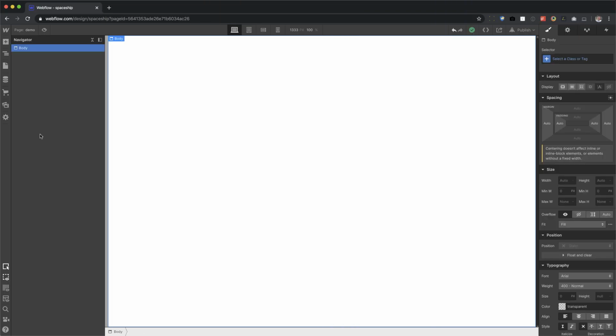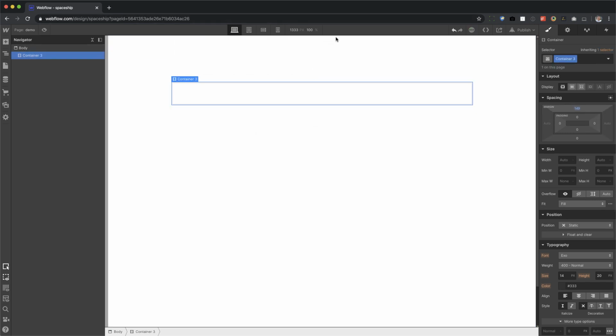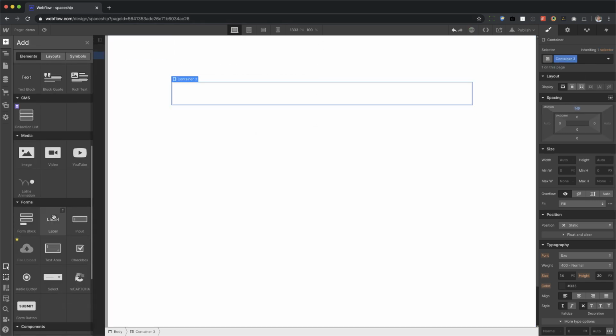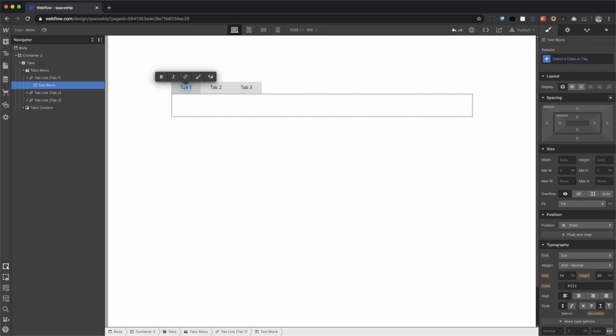All right, let's do this. So I'm going to bring in a container and push that away from the top of the page. And let's bring in our tabs. All right, so tabs, let's put in some words for each drop down menu.